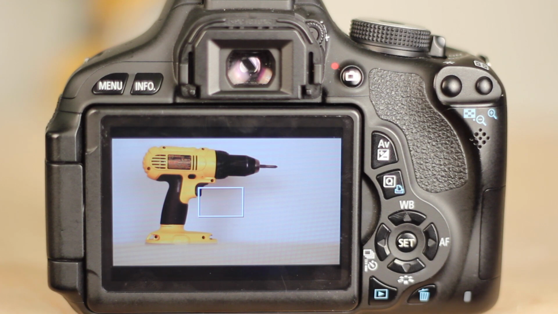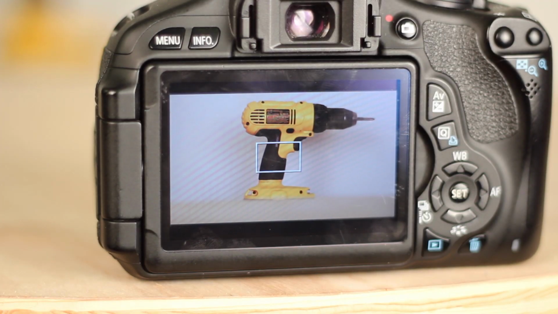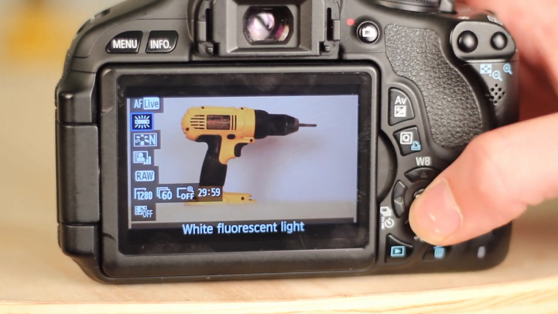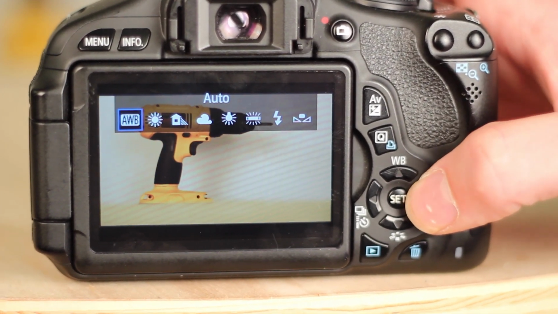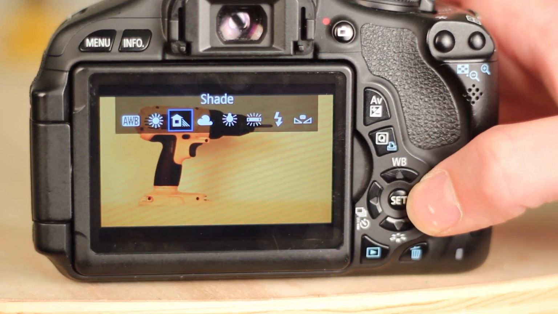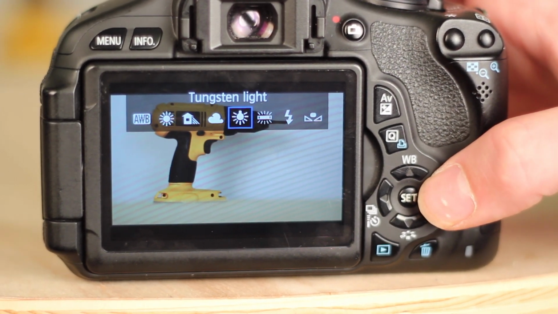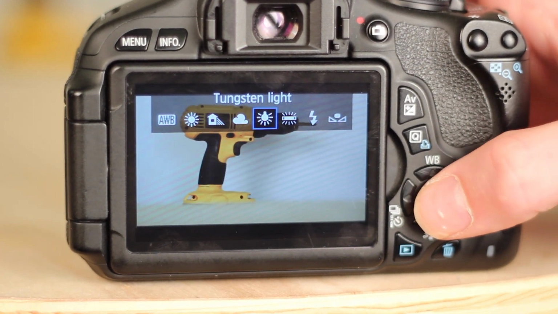Another important aspect of video is the white balance. By hitting the Q button and then hitting set, you can adjust your white balance according to what kind of light you have. For daylight, you would use daylight. For shade, cloudy, and for tungsten light, which is indoor lights, you would use this setting. That is the setting that we are using now.